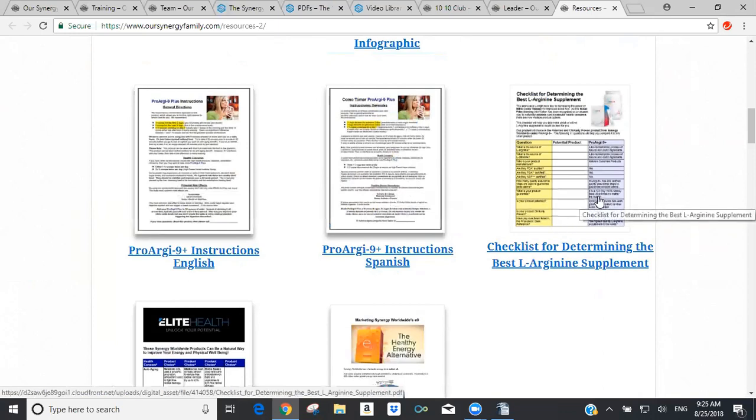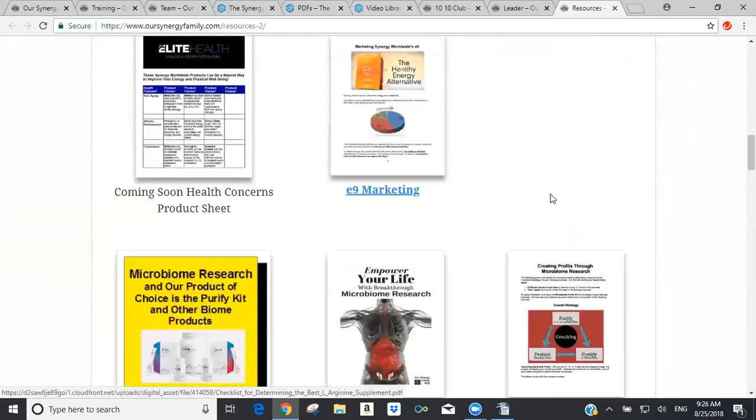Then we have the checklist for determining the best L-arginine supplement. This is what we talked about last week with regards to Dr. Borger. Now you have a PDF that can help you better understand the unique selling properties of Progen Plus, as well as help you position Progen Plus against any other product that's a nitric oxide supplement in the industry.